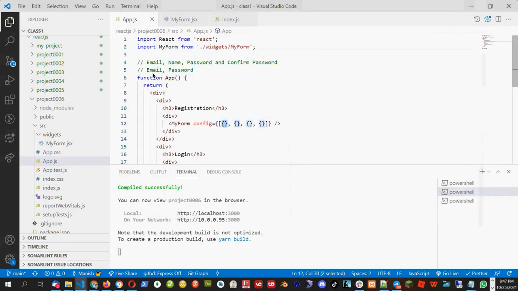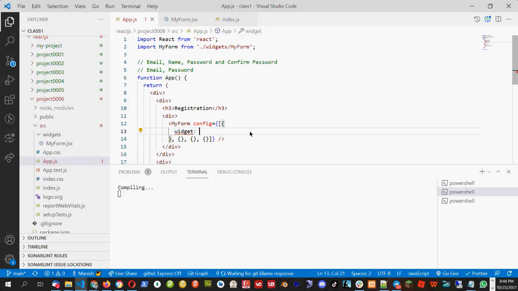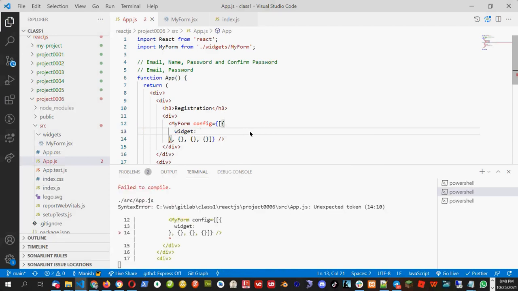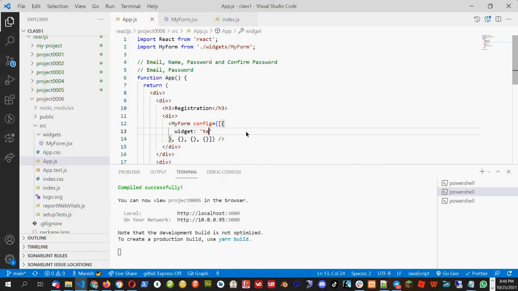So for email, I want to render one text box. Name, I want to render a name text box. For password, I need to render the third text box, and confirm password, I need to render the fourth text box. So in each object, I will mention what kind of text box or text area I want to render. So for example, in the first object, I will say widget. I will name the type which I want to render as a widget. So here I will say render text box.